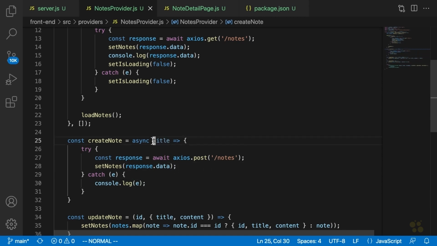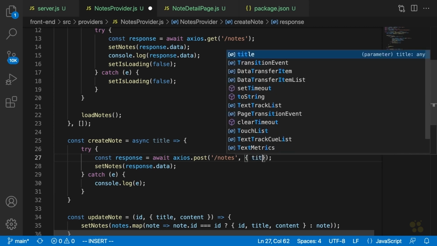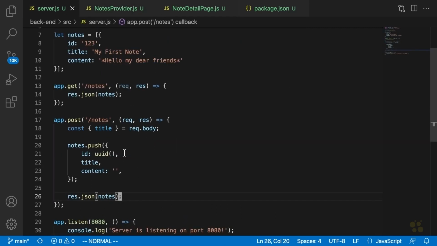Now, one more thing we need to do is we need to actually send this title argument along with our post request as the request body. So to do that with Axios, we just say axios.post and include this as the second argument. This is going to be the entire request body right here that we can pick up on inside our server's endpoint here. All right, so let's test this thing out.